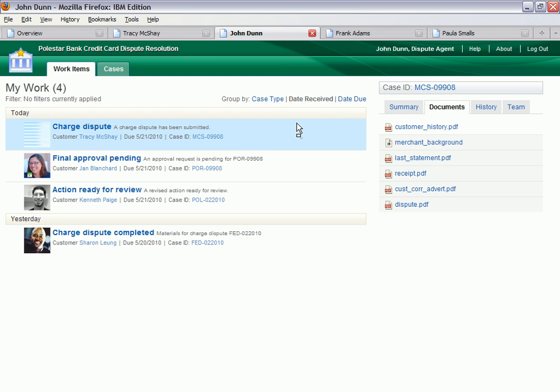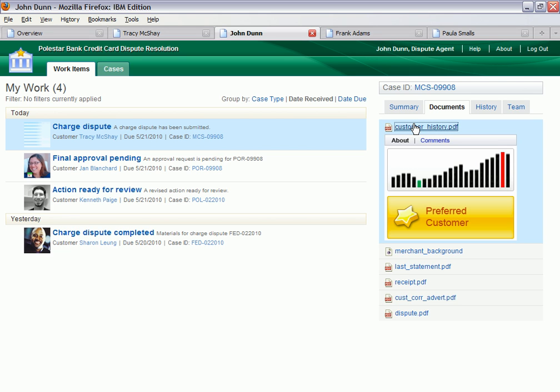Now, when it comes into the system, it doesn't immediately go into the work queue of our dispute agent because the tool can automatically kick off a variety of appropriate actions. Now, in this case, we went ahead and automatically generated a customer history.